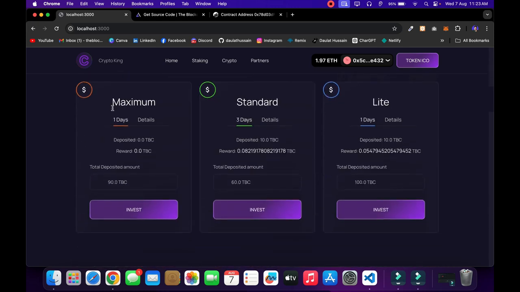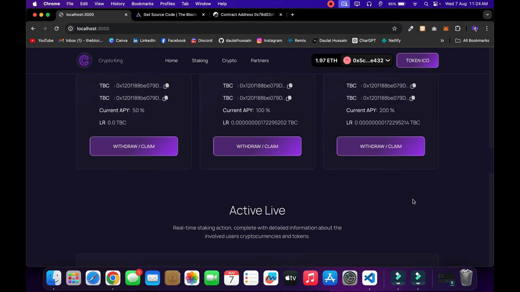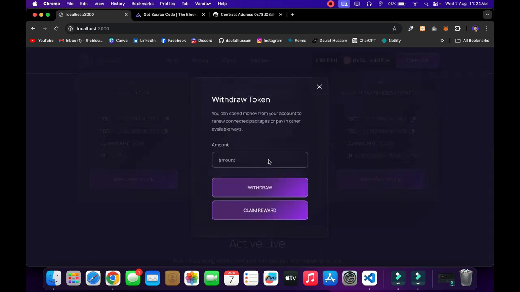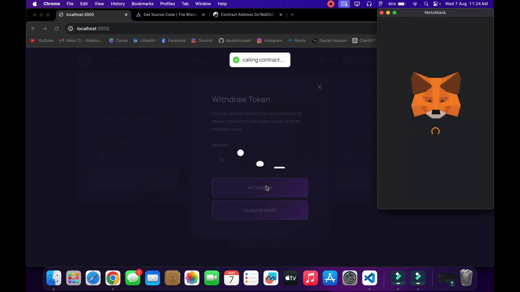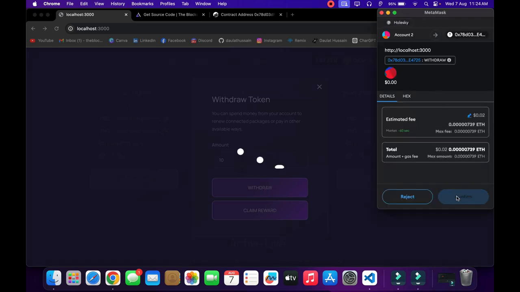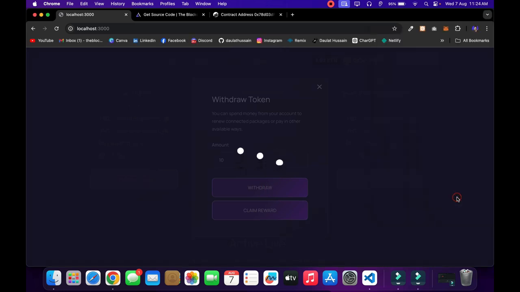If I come back here to the minimum, standard and elite pools, I have staked 10 tokens in this particular elite one, and I have earned this much reward. If I want to withdraw, I can do that very easily. To withdraw these 10 tokens, I can come back here, click on the 10 tokens and click on withdraw, and it's going to make a call to the smart contract. I'm withdrawing the 10 tokens we deposited, and it's also going to claim the reward. So I'll receive my 10 tokens as well as the reward I have earned.